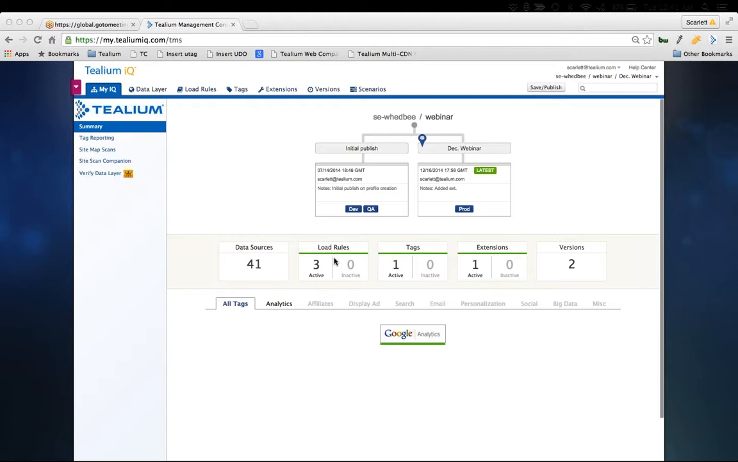Data sources are going to feed into load rules. So let's say that you only want certain tags to fire on a confirmation page, or perhaps you have an ad campaign that's running. You can create load rules so that only those tags will fire on those specific pages themselves or under certain events. Once the tags are called to the page, what data is Tilium going to listen for?